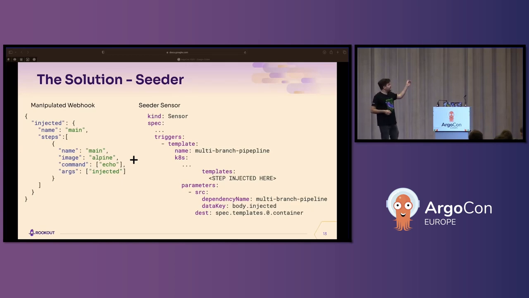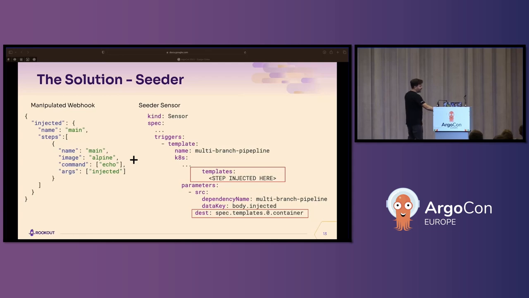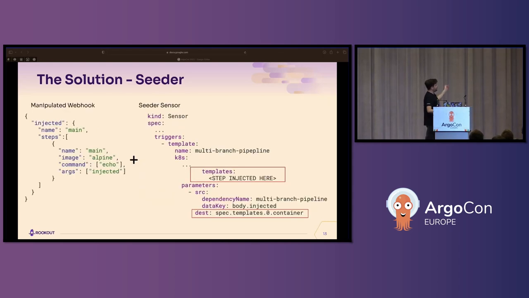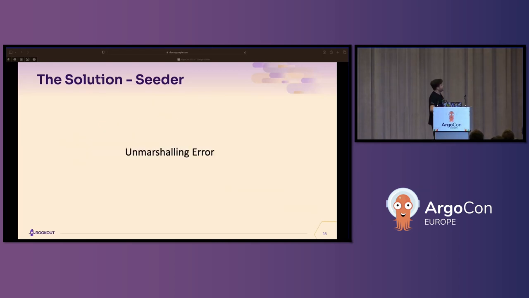So I was trying to send this JSON to the sensor, and actually the sensor should inject this configuration inside a workflow template. So a good idea, a quick POC. This is the end goal. This is what we want to achieve from this injection. So we got an error. We got an unmarshaling error.